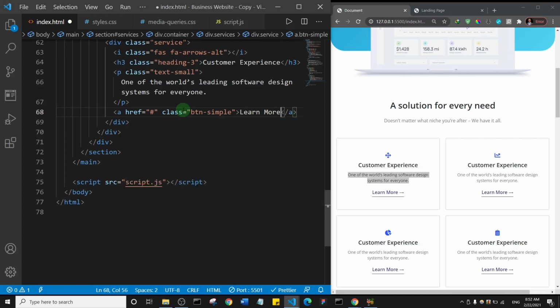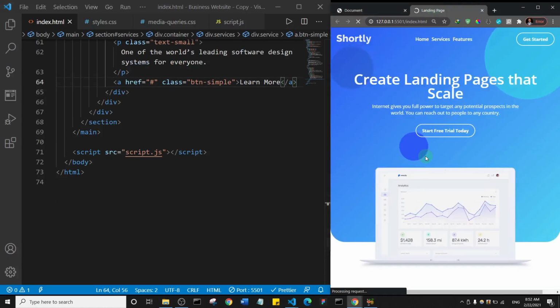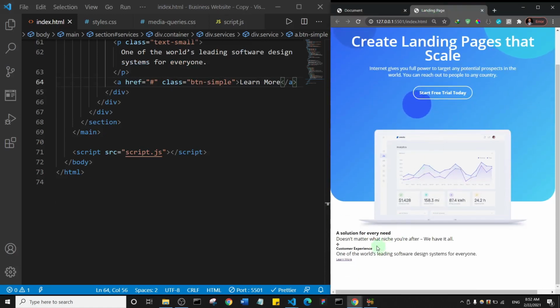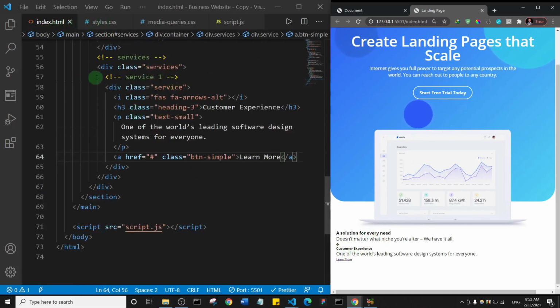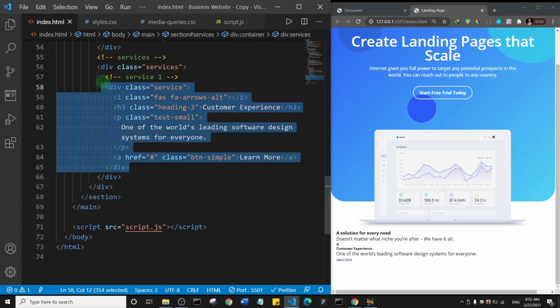Learn more. Okay, so let me save that. Let's see what we've done. So this is what we have. Now what I'm going to do is duplicate these services 3 more times to make my life easier. So this is the services, where's the first one, and it ends here. So I'll just come here like so, and I'll say 1 2 3.